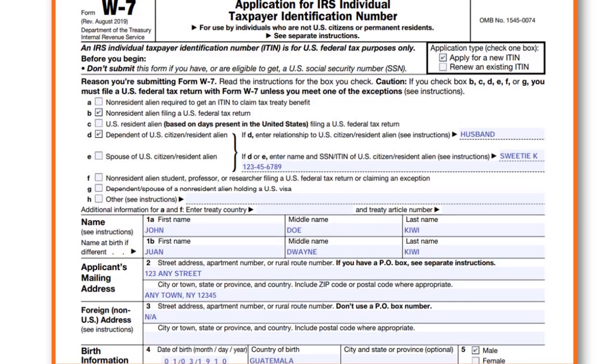Basically, at the top right of the form, you have apply for a new ITIN, or if you want to renew an existing ITIN, that's not a problem also. ITIN, not ITN. For the purposes of this show, we are going to apply for a new ITIN. Now here you have to specify the reason you're submitting Form W-7, and the IRS is pretty particular when it comes to the specific section that applies to your situation.